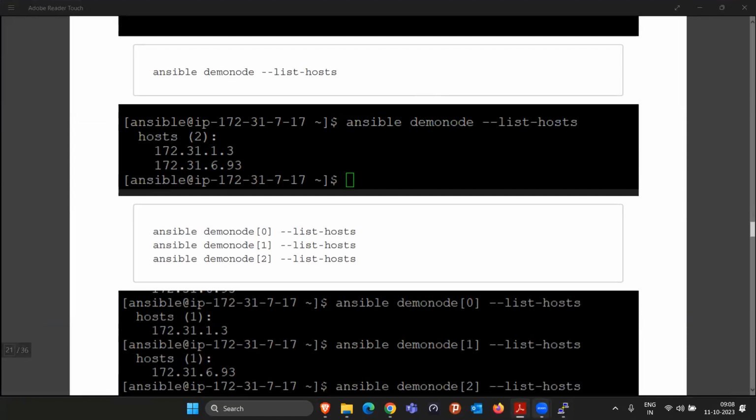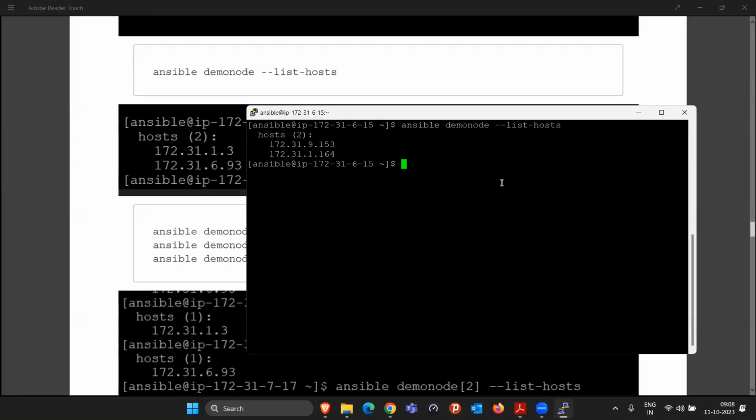Then there can also be a situation here. Somebody will be thinking, okay, take an example: in place of demo node, I'm mentioning DevOps here.